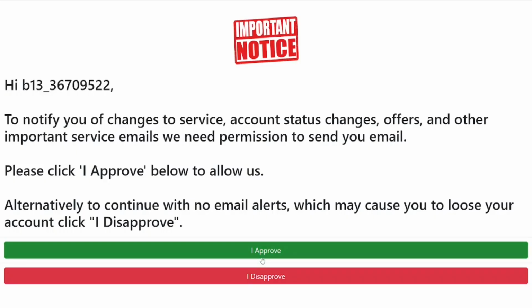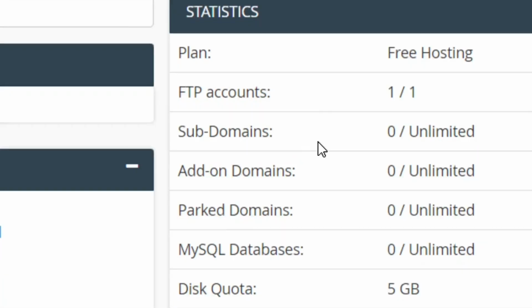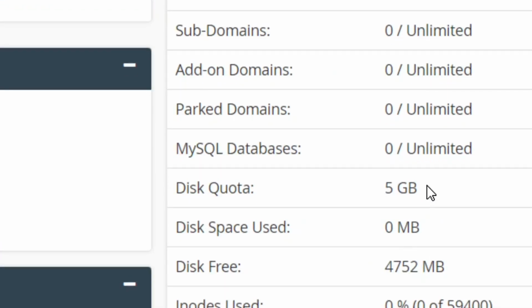Simply come here and click on I approve. Then just wait for some time, and you'll be logged directly into your control panel. So the free version comes along with all these. We have 5 gigabytes storage that we can use for our website, and it is good.